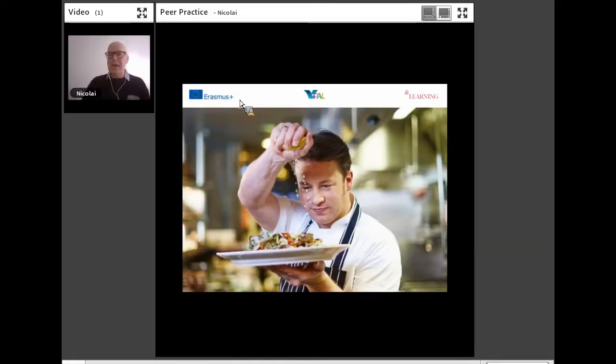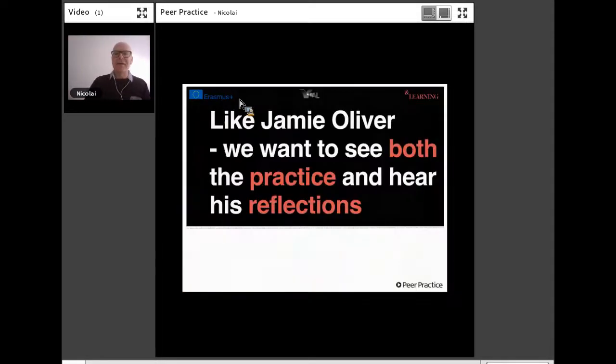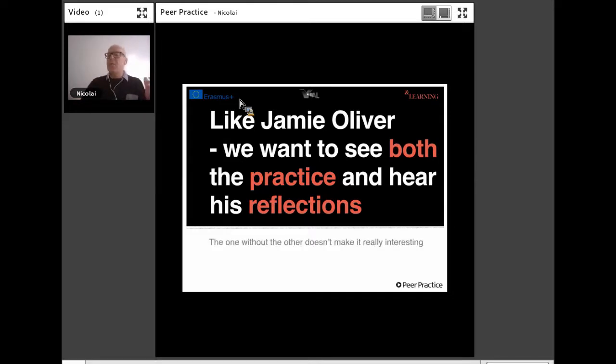So you know this guy, you have maybe seen him on TV, Jamie Oliver. When we see him cooking, we want both to see the practice itself, how he actually cooks, how he uses his hands, and we want to hear his reflections. Why is he putting ingredients together in the way he does? The one without the other. Take Jamie Oliver out of the kitchen and just interview him, it's not so interesting. And just seeing what he's doing without hearing why, it's not so interesting.